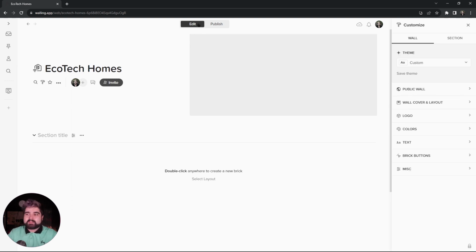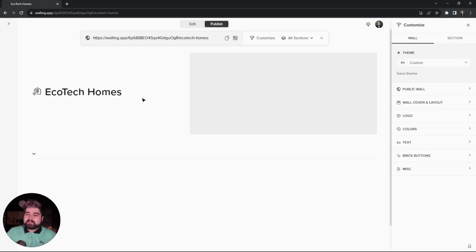Also important to note is this edit and publish rocker up here. When you go to the publish one, you can see what your wall is going to look like once it's in the published view. So it gives you an easier way to preview what you've done so far.